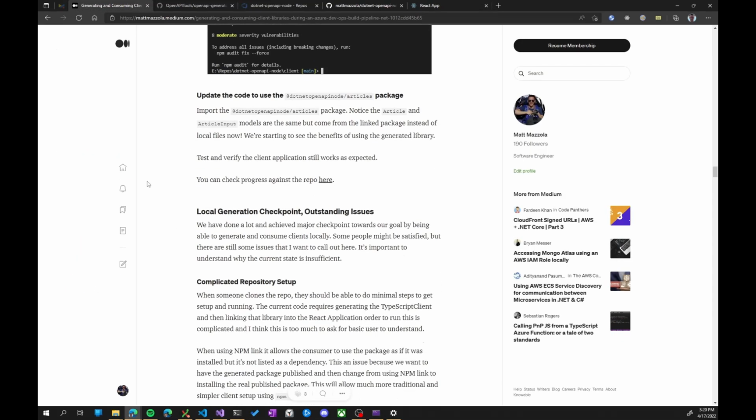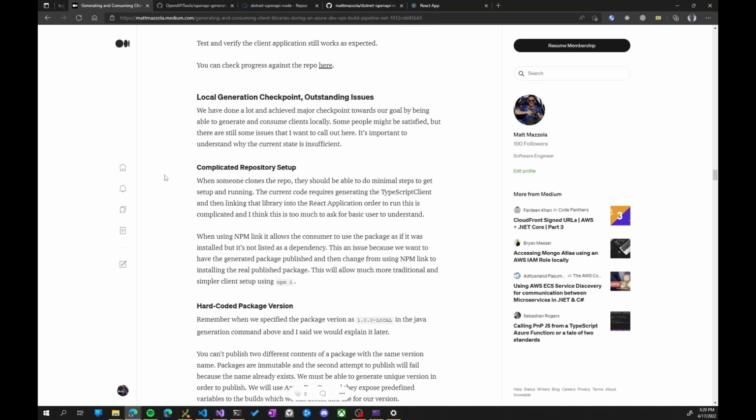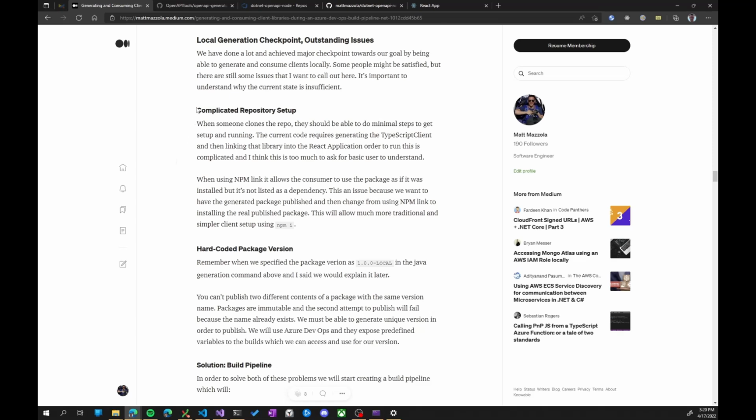All right, so if you've been following along, we have the React application using the generated client library to access the articles API, which is great, but we still have a few outstanding issues. The repository setup is still a little bit complicated. Because we're using npm link, it means we don't actually specify the dependency in the React application. So if someone were to clone this repo, it wouldn't work off the bat. They would have to understand npm link, know how to generate the client, and do all that stuff. It's much easier if they have a very traditional just npm install and run, which is what we want.